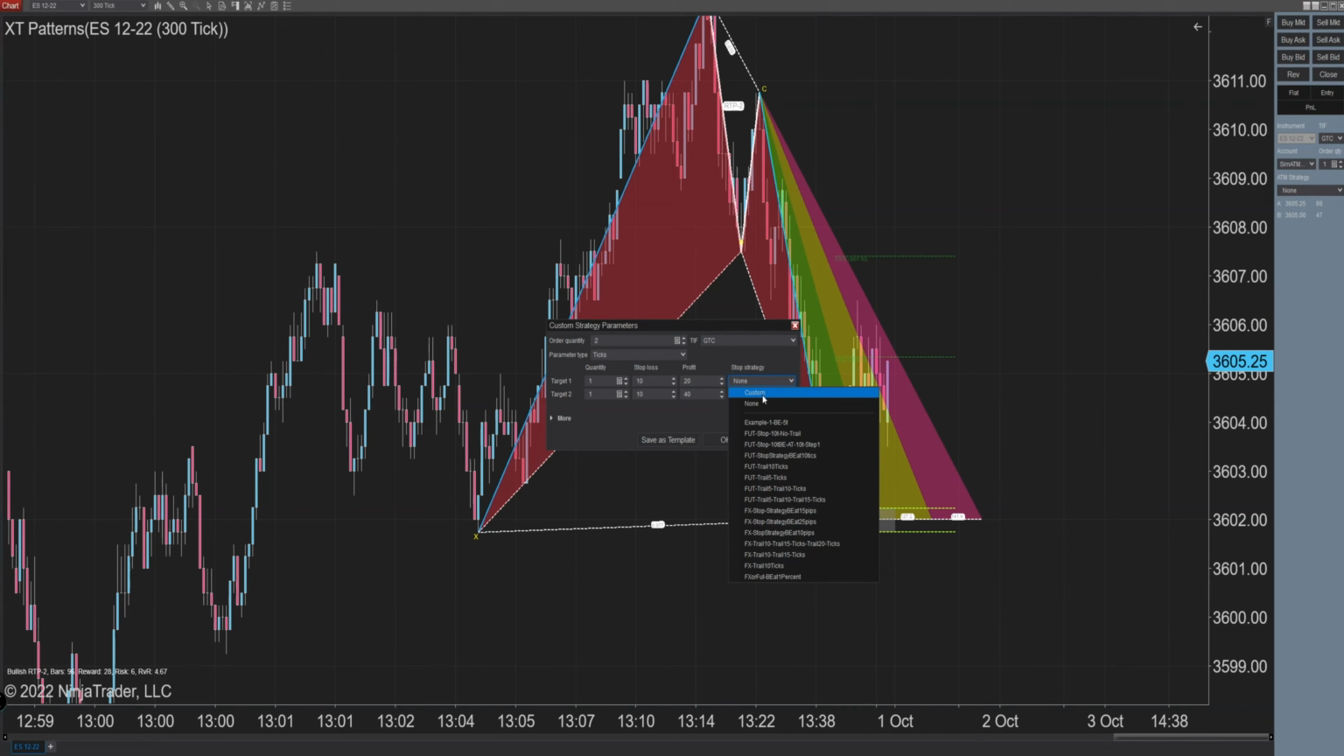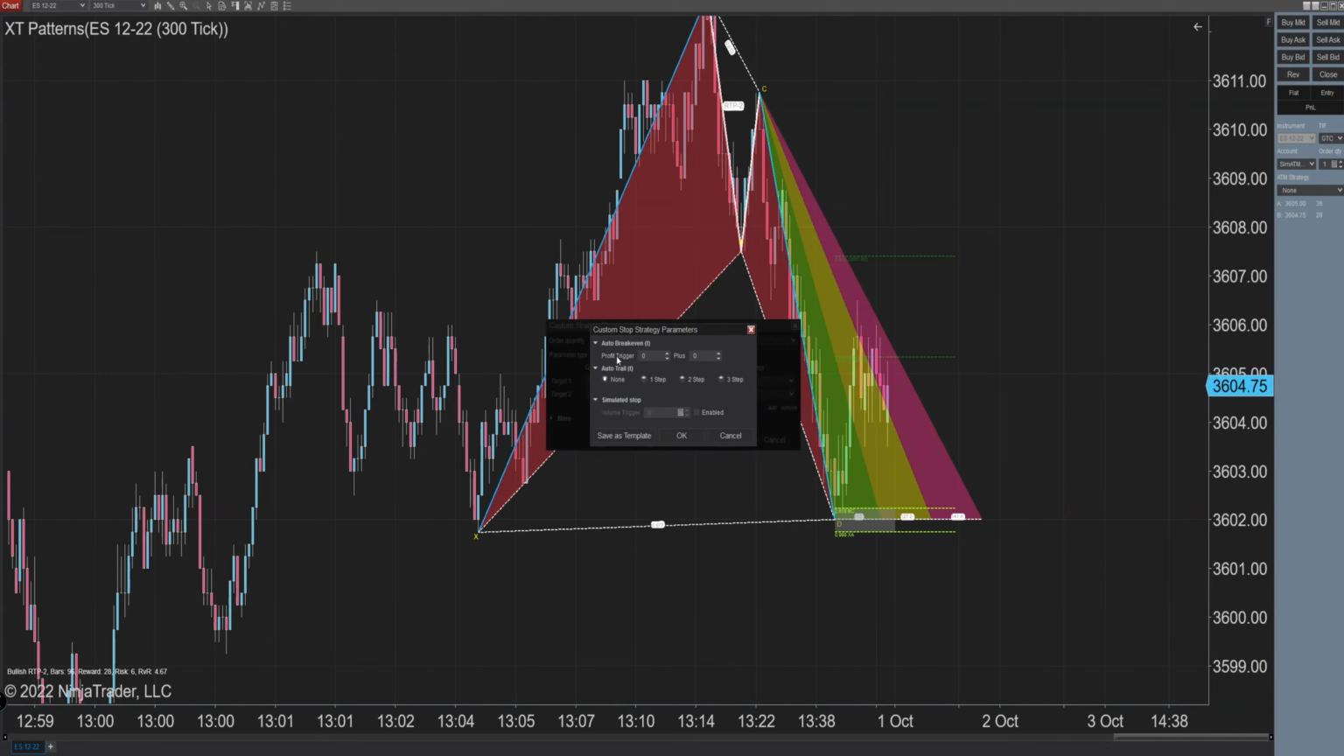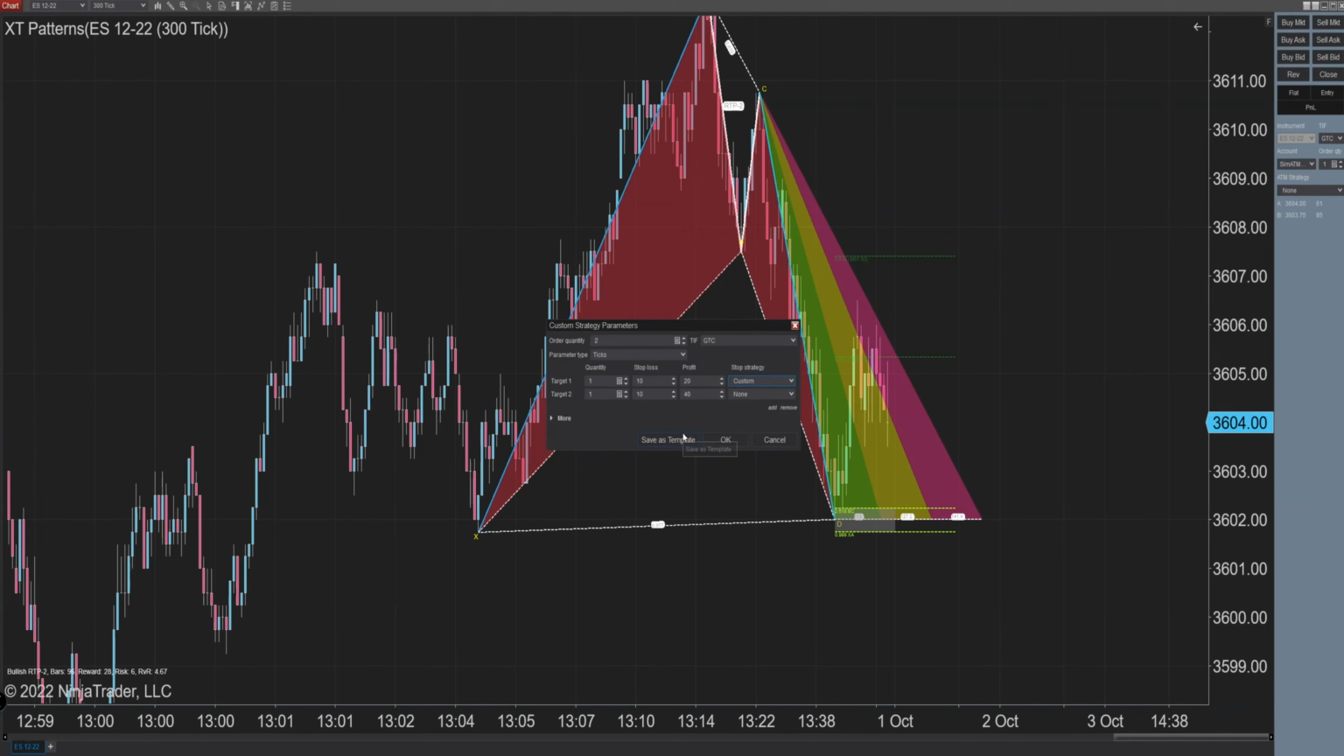We're going to have a different stop strategy for each one. So let's go into custom. Our first one is going to be a break even once we're halfway up, which we've done before. This time we're going to do a break even plus, we'll do 2 just so you can see it. And then we'll press OK. There's not going to be any auto trail.